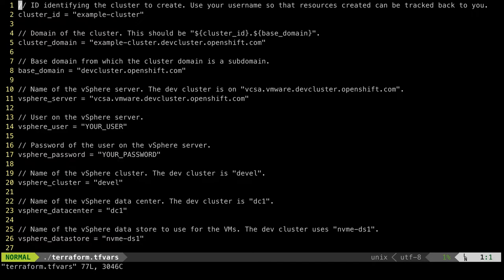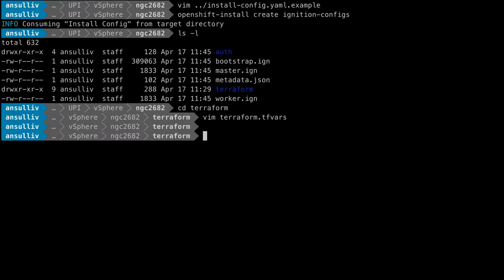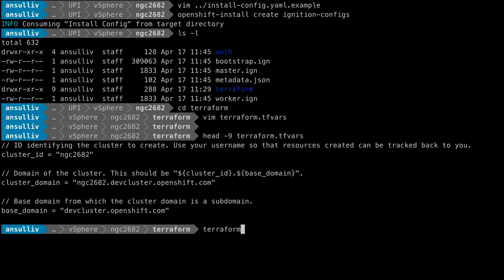The example file contains the variables which are used to connect to vCenter, deploy VMs from a template, and the master and worker ignition data needed to configure them for OpenShift. Since this file also contains sensitive information, it has been updated with the correct values separately. We see here the top few lines with the data for our cluster. Deploying virtual machines with Terraform is done using the apply command.